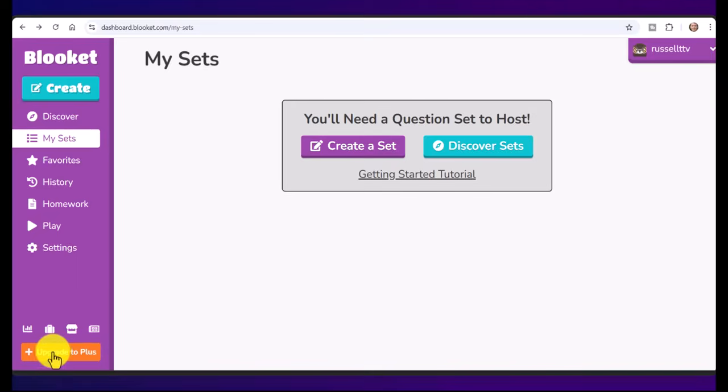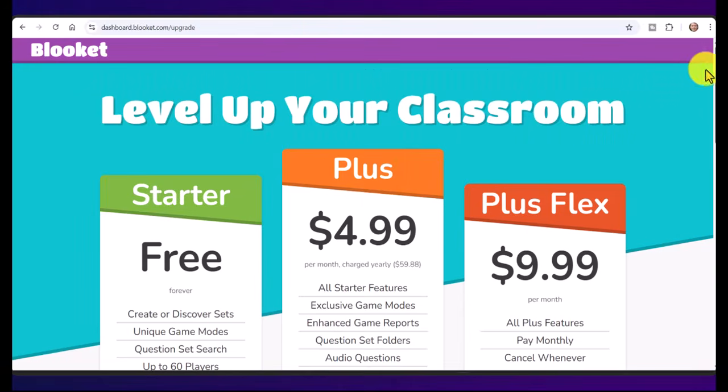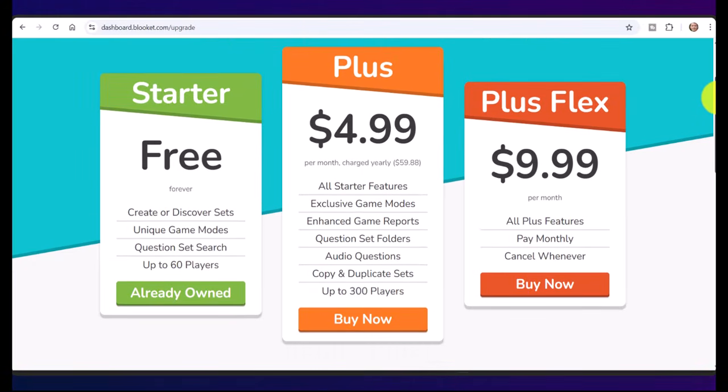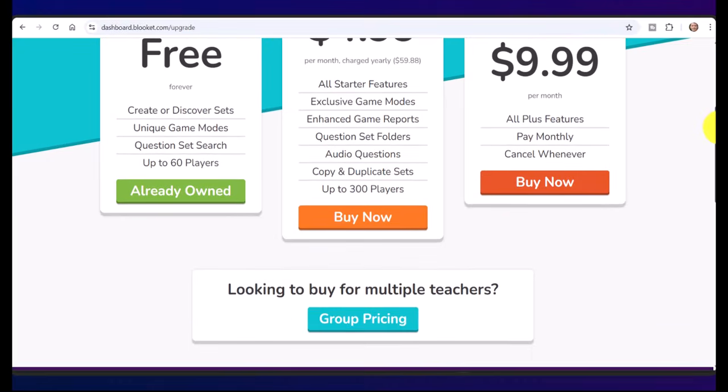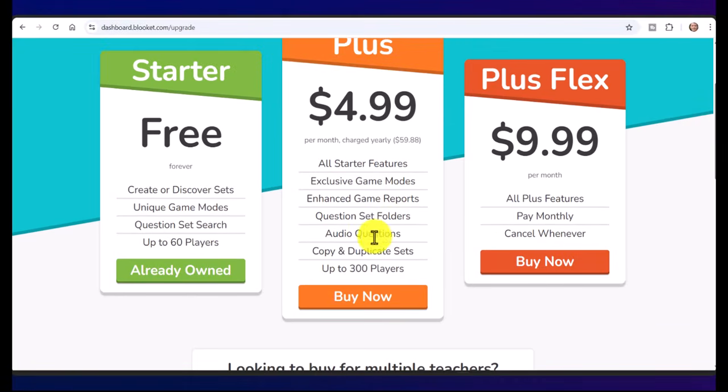Before we start, if we click to upgrade to plus, just to notice that these are your options. I'm afraid I don't have any special deal for you, but notice it's a very cheap tool anyway. And for this, the free tool that we're going to use, you can have up to 60 players.